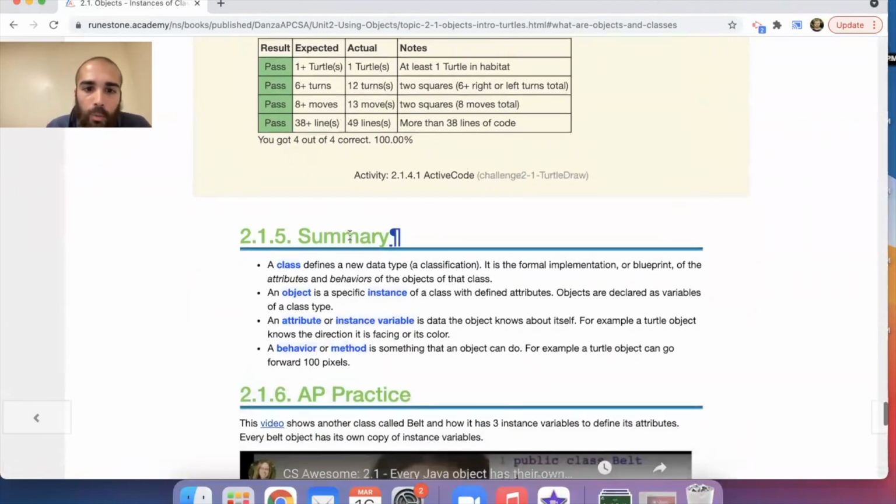All right. So 215 summary. We talked about classes, talked about objects. It says a class defines a new data type or classification. Okay. It is a formal implementation or a blueprint. We talked about how classes are used to repeat things and how we can create objects from these classes, these templates that exist. Okay, we can create our own templates, or we can use these classes that already exist, like the turtle class. Someone created the turtle class, created some methods that we can use, and allowed us to draw using the turtle class. And it says the class also includes its attributes and behaviors.